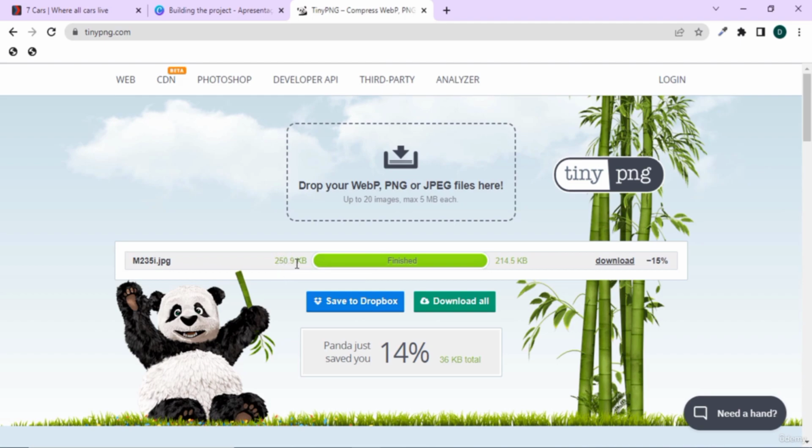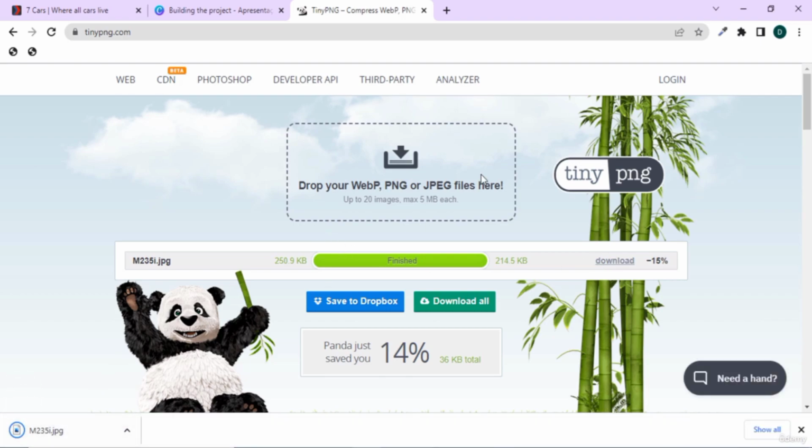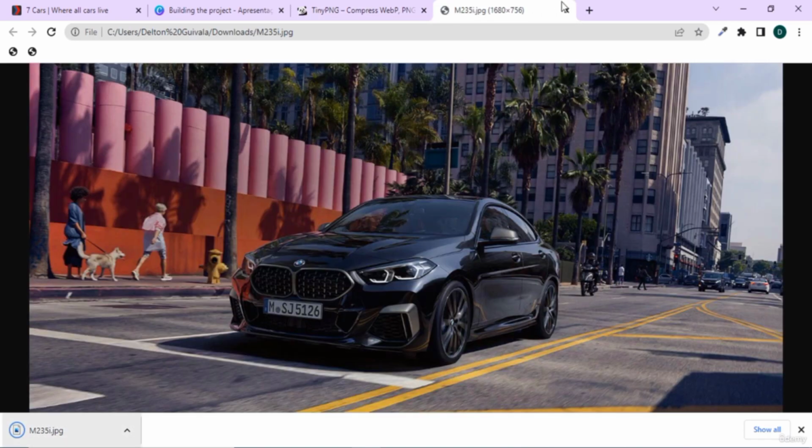It starts occupying 250.9 kilobytes, but if we download its minified version, we're going to save 36 kilobytes. This small detail makes a huge difference. If we download, we're going to see the image here. I'm going to drag and drop to my Chrome here. Okay, this is the minified version, and I'm going to take the non-minified version.